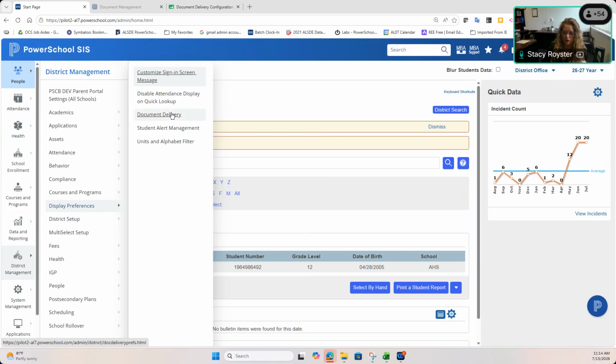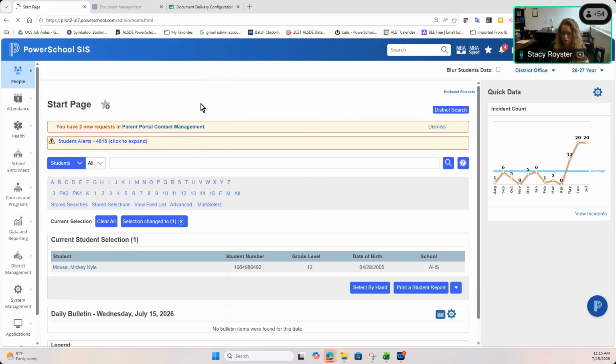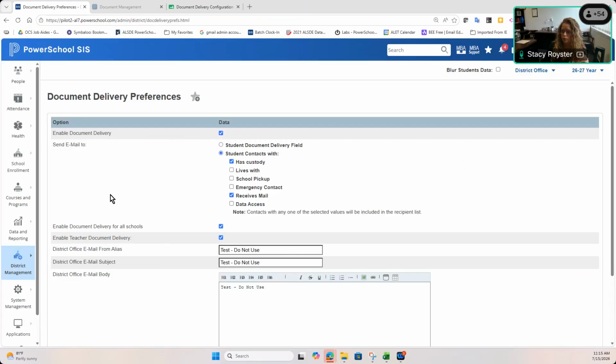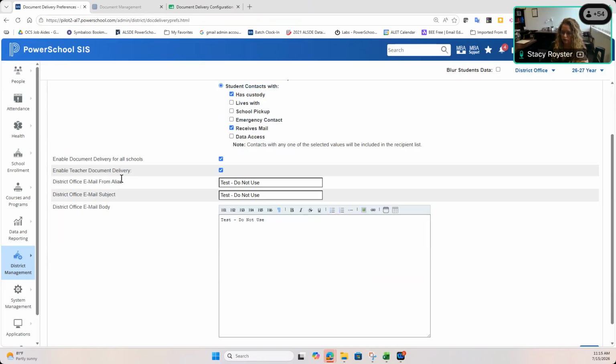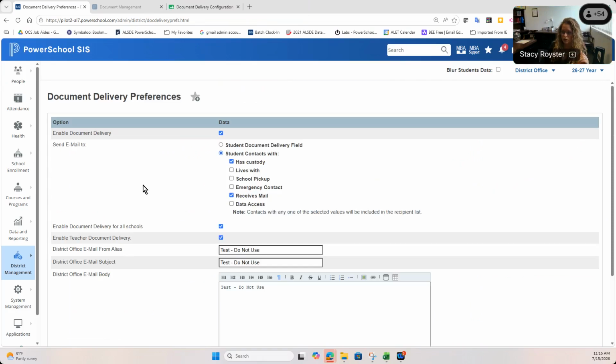Now, this is a new page, so this is going to be another one of those where I'm going to say, check your page permissions for this. I would probably lock this page down to anyone outside of your group 9. Okay. Document delivery is going to bring you to this document delivery preferences page. So if you see the document delivery preference in your list, see if it brings you to this page right here.